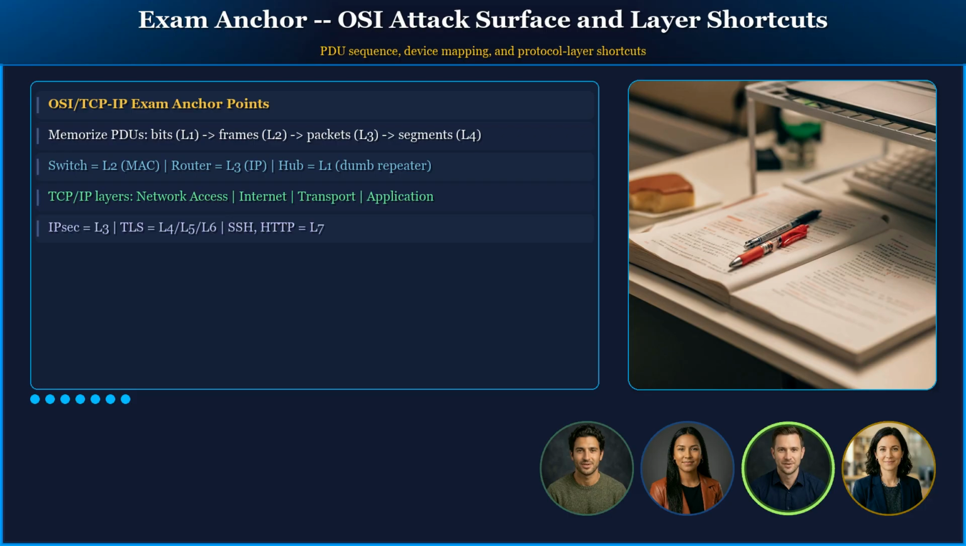The OSI model is a Swiss Army knife for exam questions. Any question about where something operates, apply the PDU sequence and the protocol layer mapping you just built. Layer by layer, the answer becomes obvious.